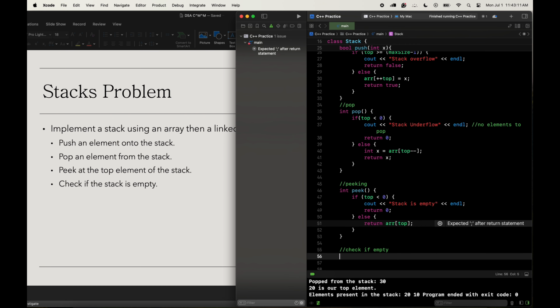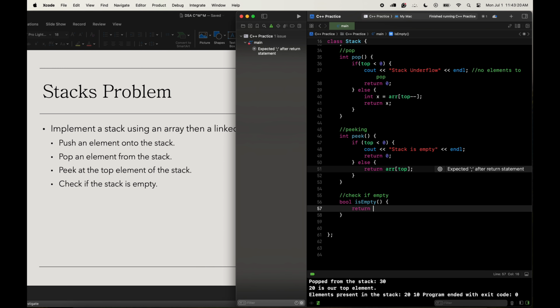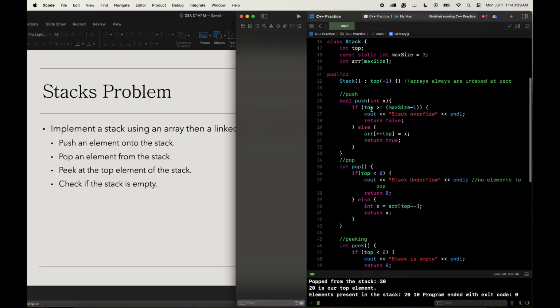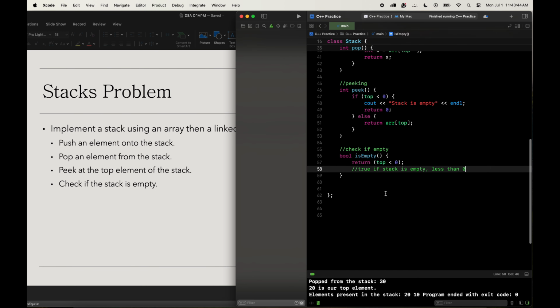And then finally we're going to check to see if it's empty, so that means we will be doing a Boolean condition isEmpty. We're going to initialize that function, and then we will be returning the top if it's less than 0. That means it's true. It's empty. For whenever we have an array, arrays always start with 0. But if it's less than, then therefore we know it's empty.